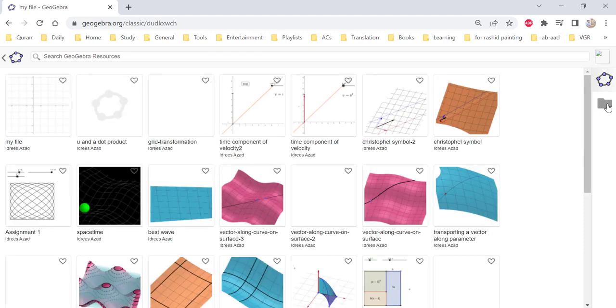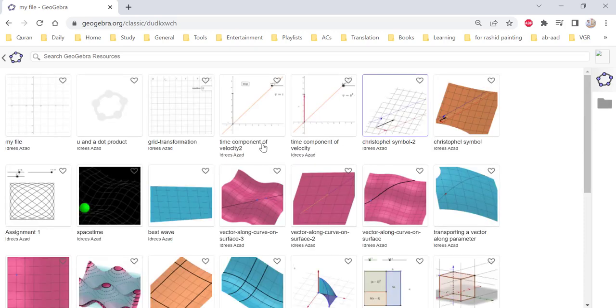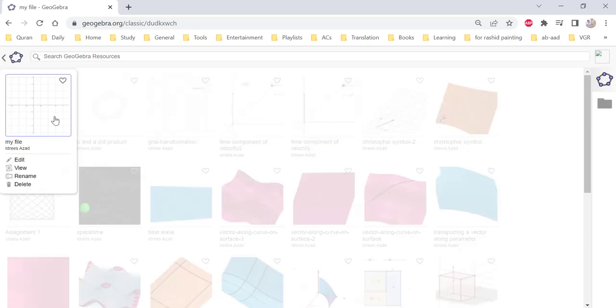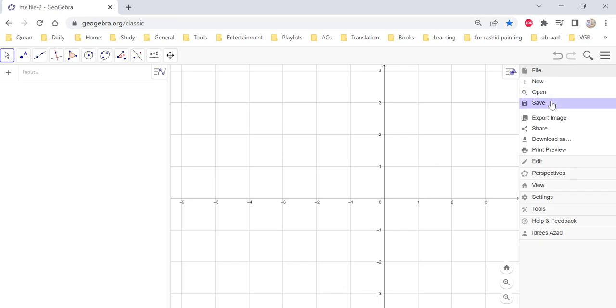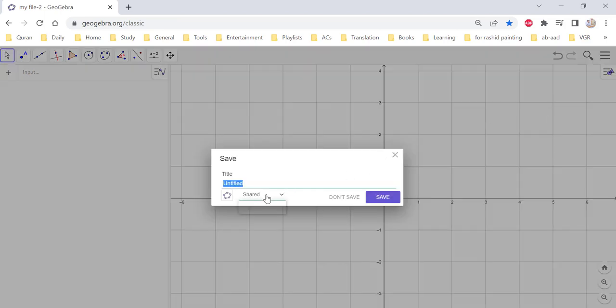Now, let's check the file where we saved it. It's here. Saving your GeoGebra file, not as a private file, but as a shared file, you give the permission to the community to use your file.